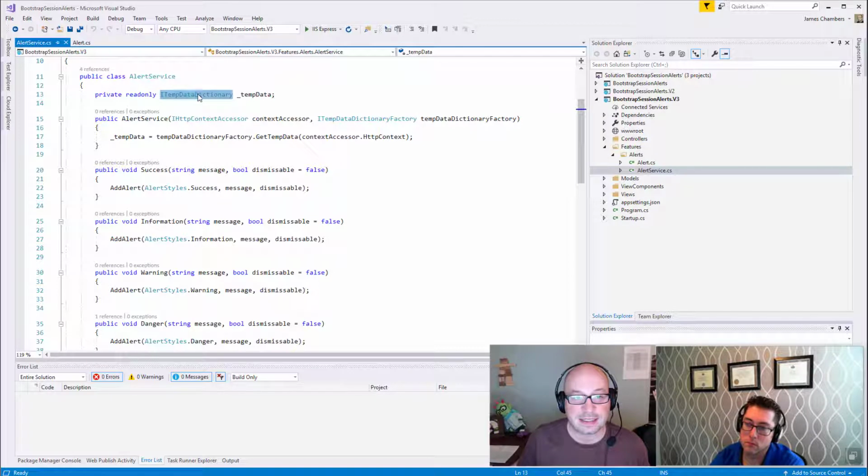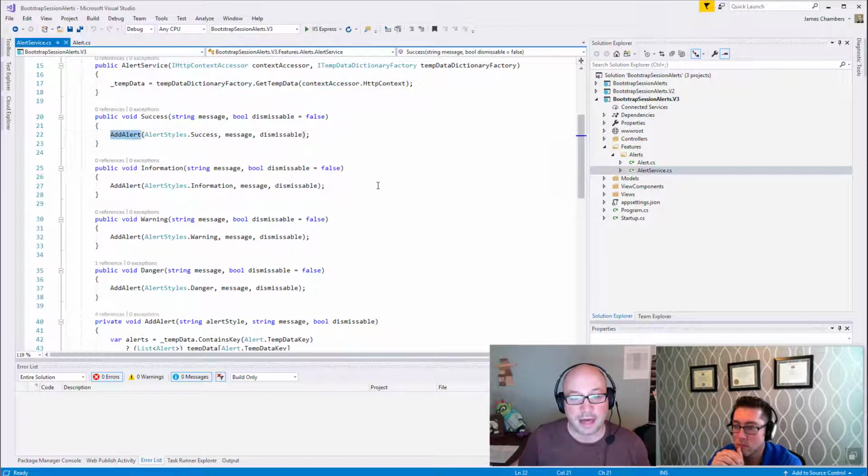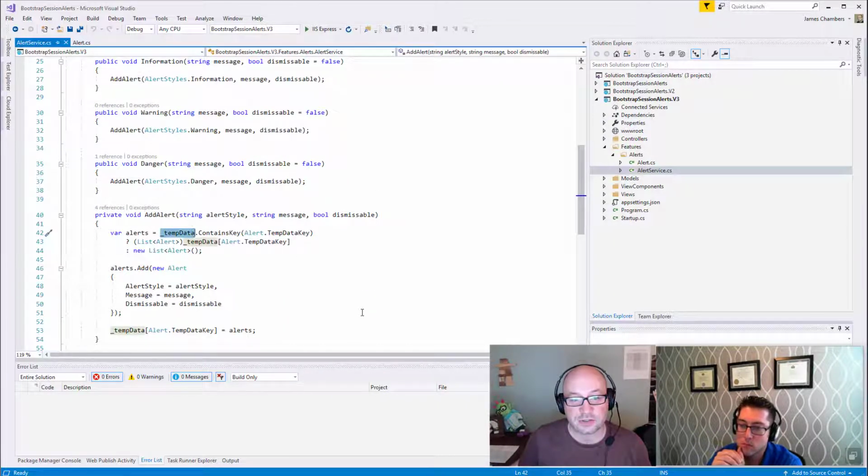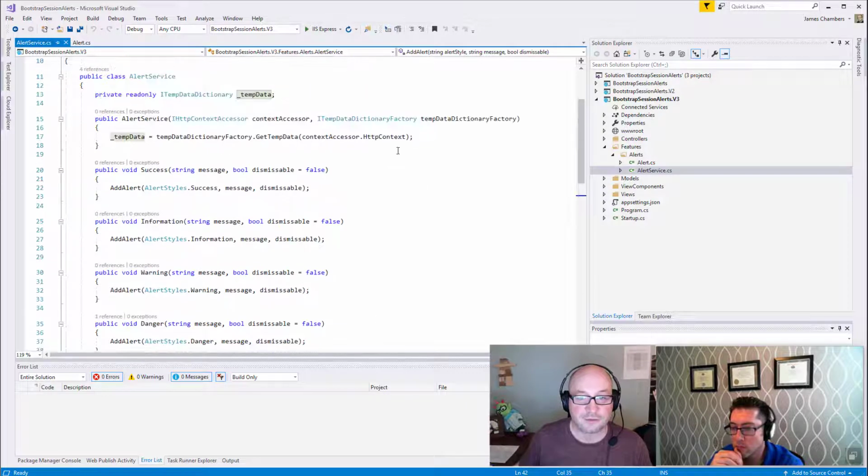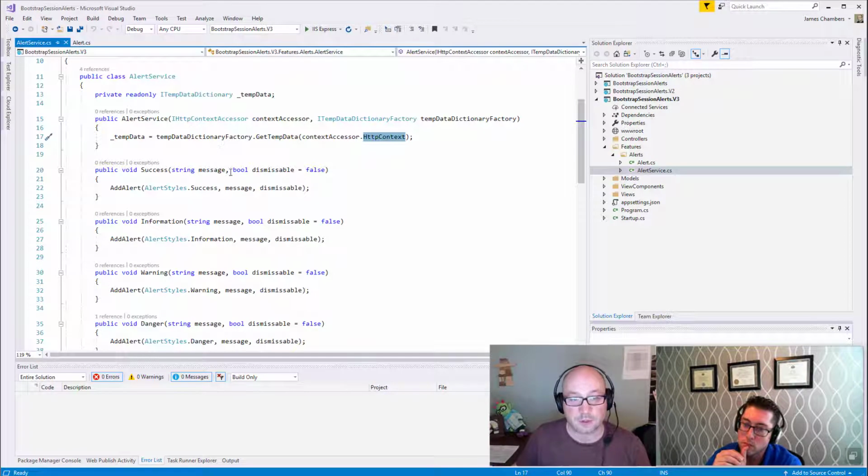So my temp data dictionary, which I was just accessing directly as part of the inherited controller, I'm now just turning into a private variable that I look up when my class gets started. And now when I call my add alert, I'm just accessing that private member variable, which is actually retrieved through the temp data generator, the factory, and with the HTTP context from the framework, so from the request pipeline. So that settles that for me, so that I've got that separation. I don't have to worry about the inheritance thing.